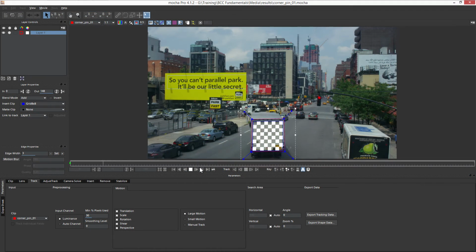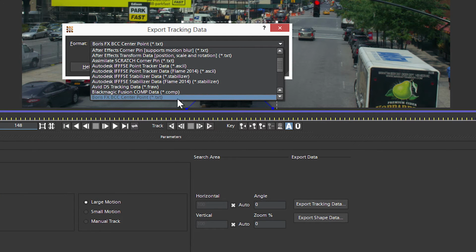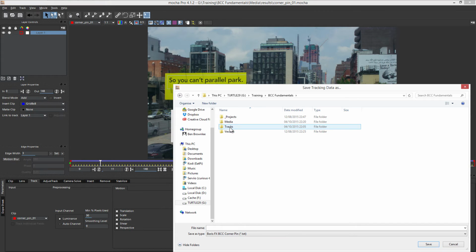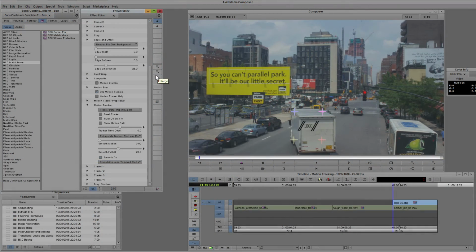Now Mocha is a planar tracker, so it has a whole lot more resilience built in to these sorts of movements. You know, one of its main functions is designed around doing exactly this sort of task. So I've got a track that I'm happy with here, and I'm going to go export out tracking data, and I'm going to use the BCC corner pin format, and I'm going to save this out into my tracking folder. So I'm going to call this one Corner Pin. Nice and creative. And let's come back into Media Composer and let's import that Mocha data.